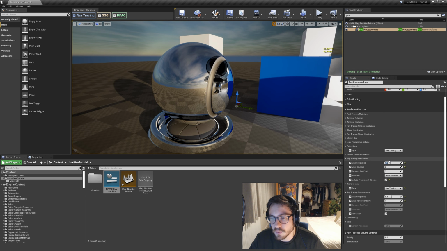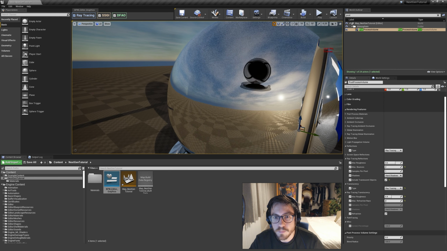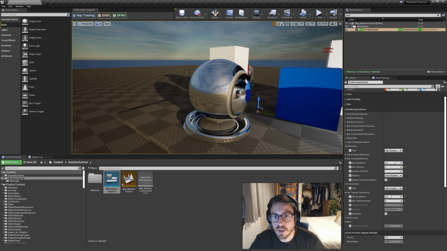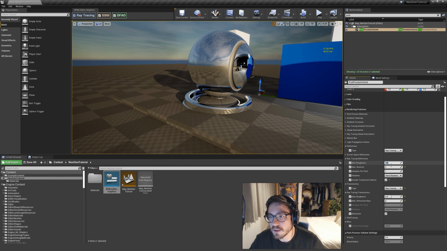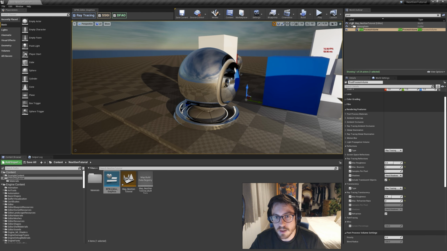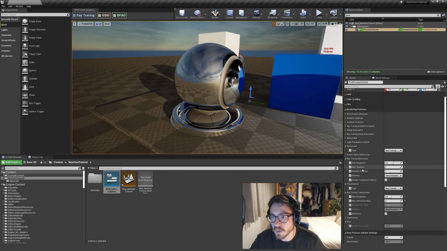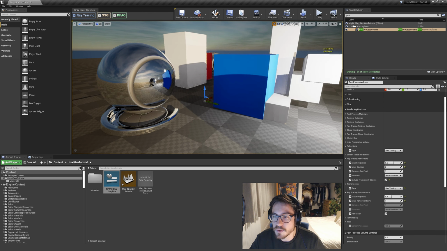One thing that you might notice though is that on this sphere here, on the clean one, if you increase this from 1 bounce to 2 bounces, you will get these weird artifacts at the top. And I've avoided those by setting the maximum roughness to 0.5. And then those disappear right away, and it looks great with 2 bounces.